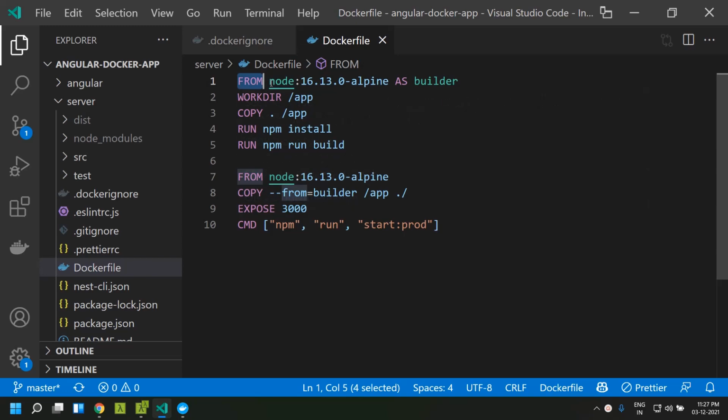So it starts similar to our Angular application. First we are making use of the Node 16.13 Alpine version, and we need this in order to build our backend Nest.js as well. After that we are setting the current working directory as /app. So before executing each of these commands, it will be setting the directory to /app. Once we do that, we are copying over the local files to the /app folder, and after that we do an npm install and npm build.